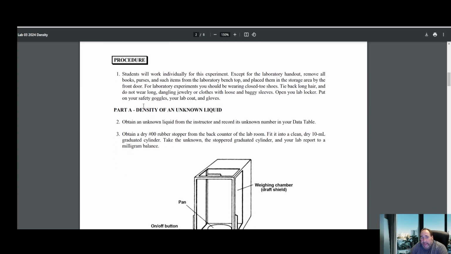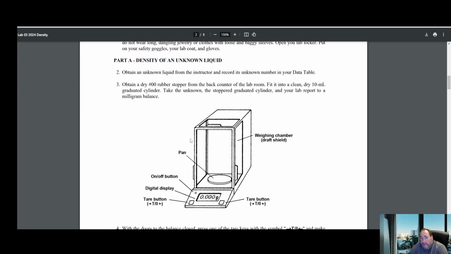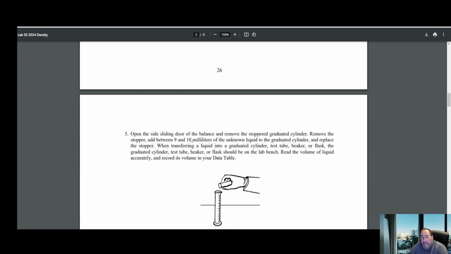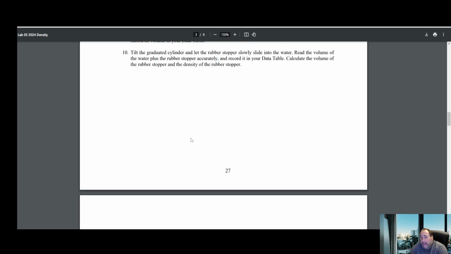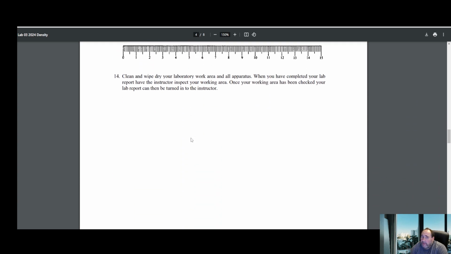There are procedures for the different parts of the experiment. You want to make sure that you read through it. This is what you're going to be using to write your written pre-lab. When you write your written pre-lab, it should be in your own words. It should not be an identical copy of this. It needs to be handwritten, and you need to use your own words.